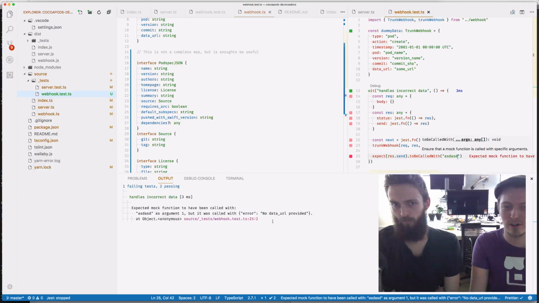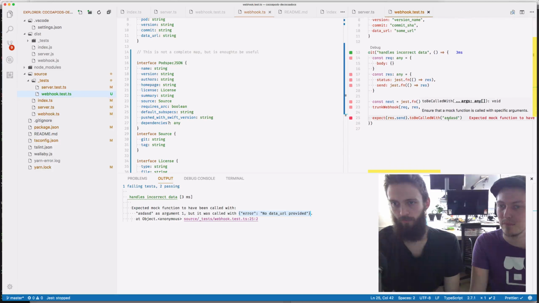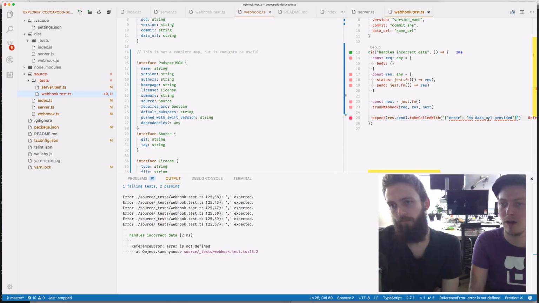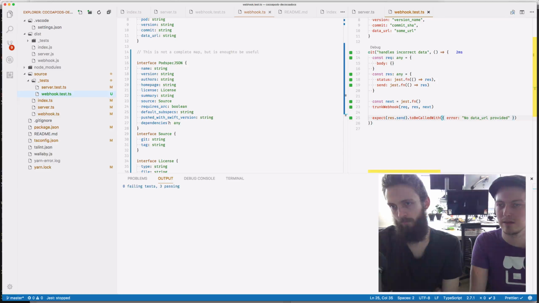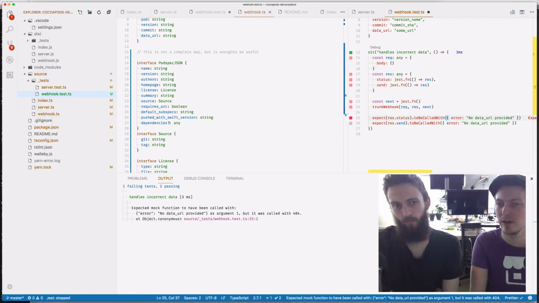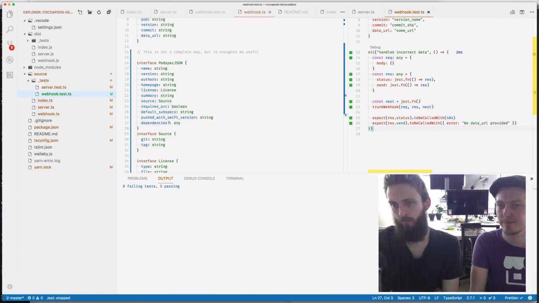So it actually got called with JSON. Perfect. That's exactly what we're looking for. Right, but it's not that. It's a real object because that's what we're sending. Perfect. And then we can validate that status is also called with 404. Perfect. Bang. Validate tests.